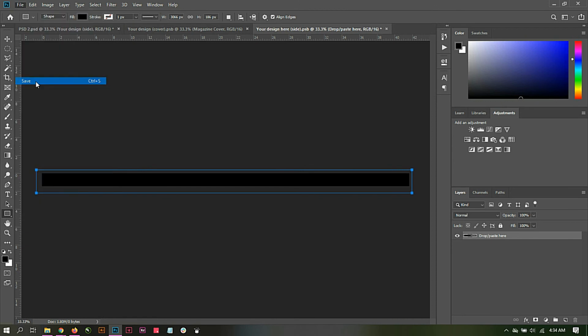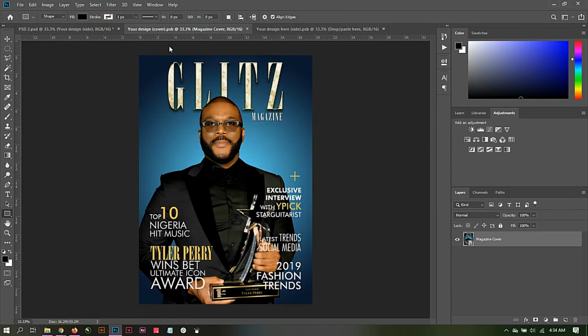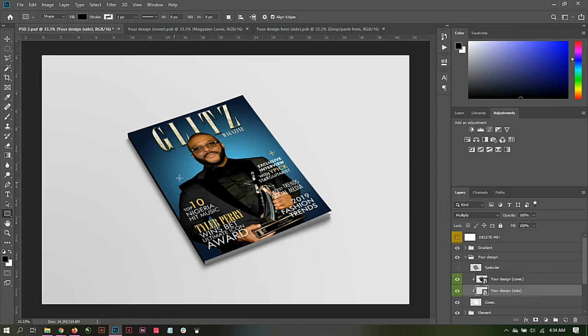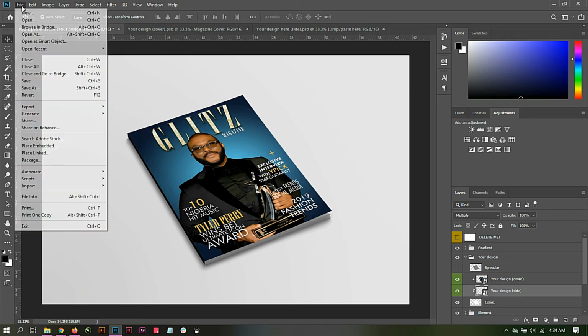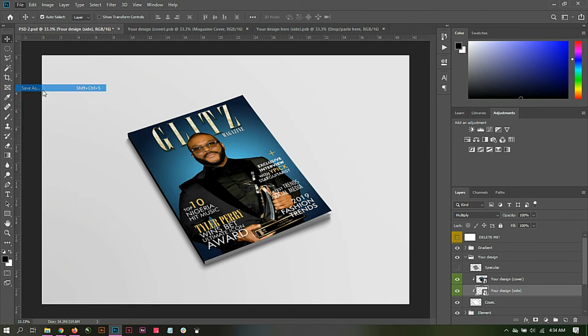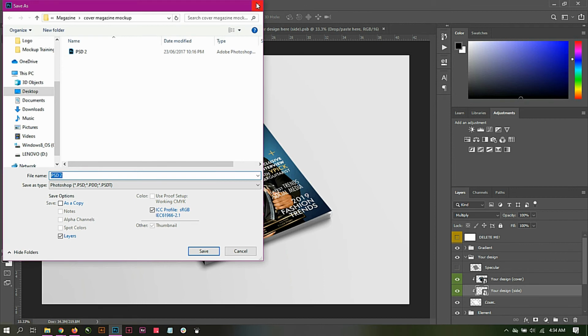So you click File, Save, and once you do that and go to your previous image, you will see that you have the spine already there. What you're supposed to do is place the spine for the magazine. So you can see that mockups are actually very easy to create.